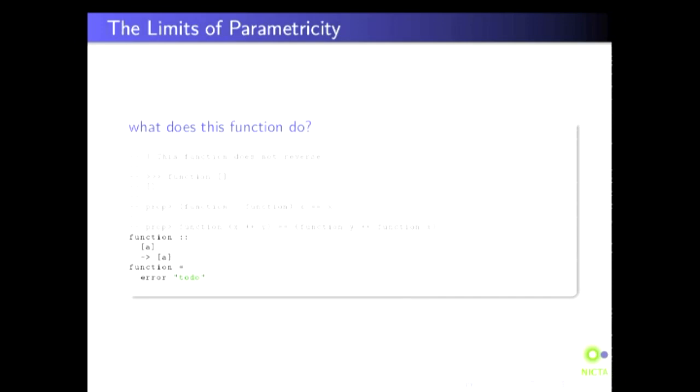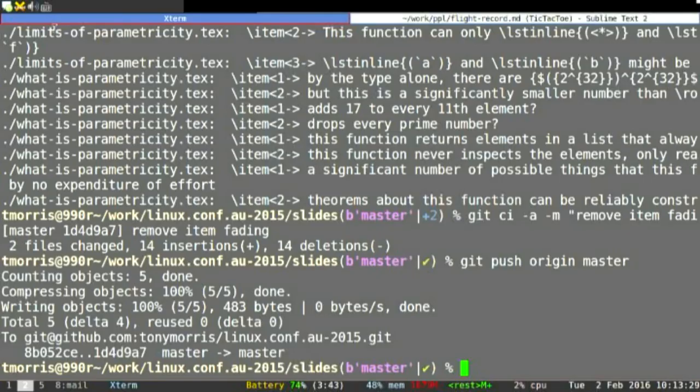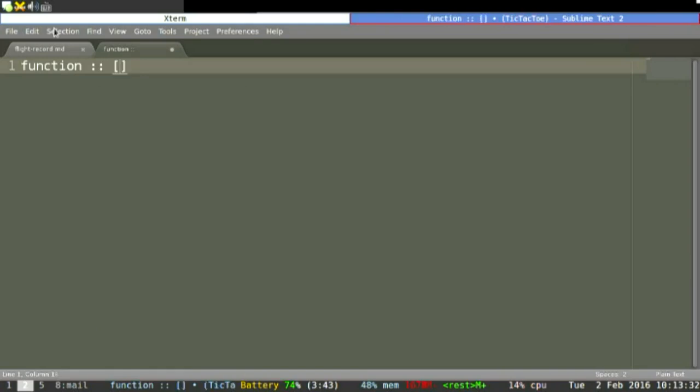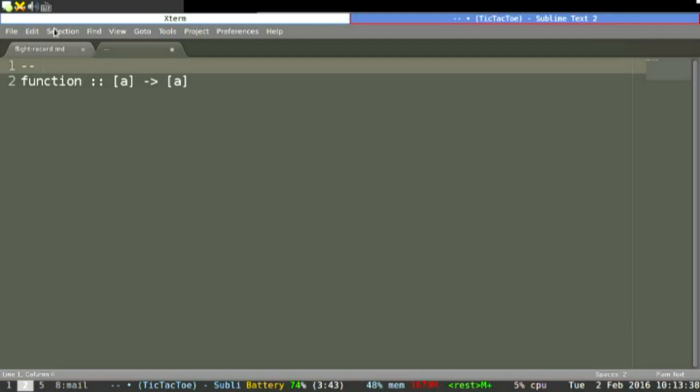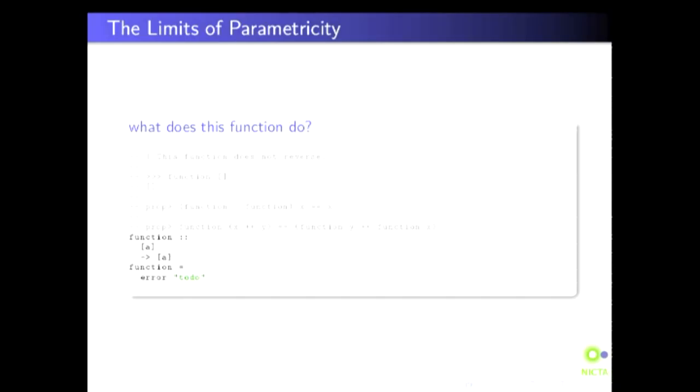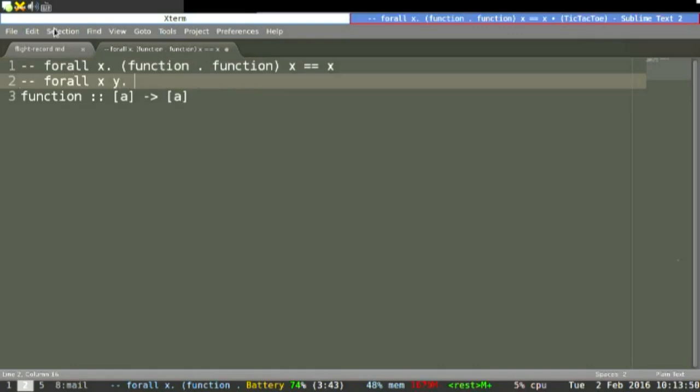So basically this says in Haskell, I'll show you the black bit, given a list of A to a list of A, and that's the polymorphic A. That's just for all A. So function is of type A to A. I'll tell you what this means in just a sec. So for all X, and then for all X and Y, function of X append Y is the same as function Y append function X.